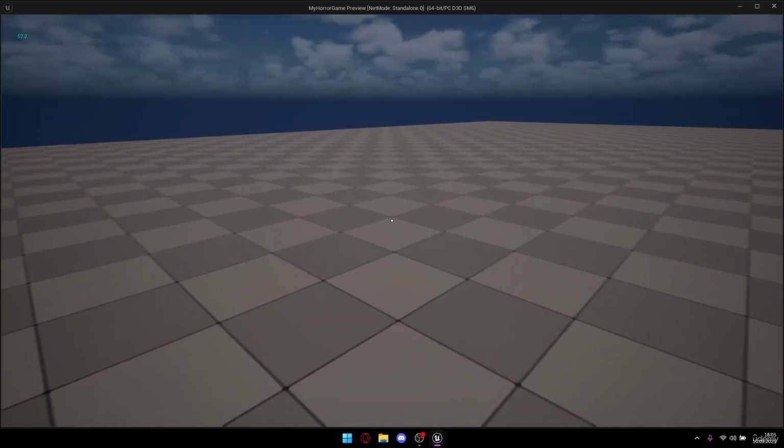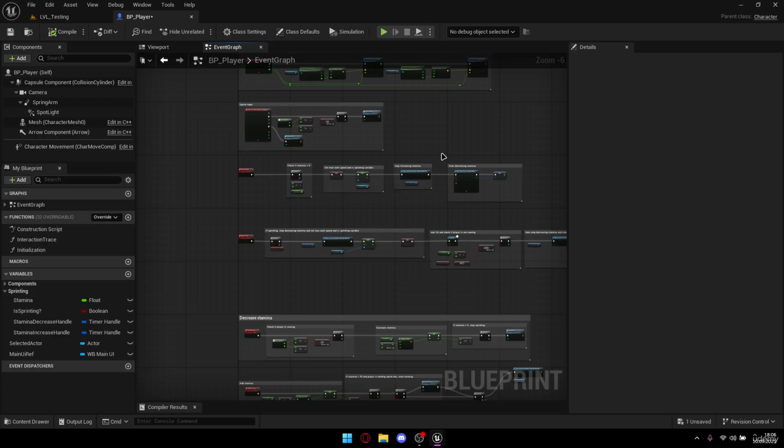Yep, everything works fine. And that's it for sprinting, at least for now, because we will go back to sprinting while adding crouch functionality. And we will also add footstep sound effects, so we will have to modify this code slightly. But this is pretty much everything about sprinting.